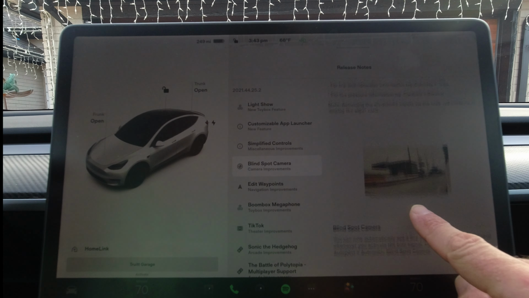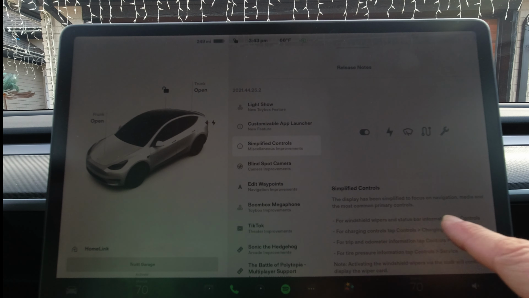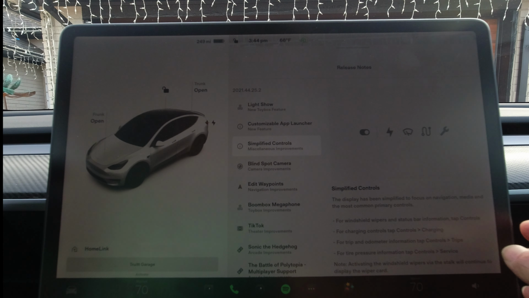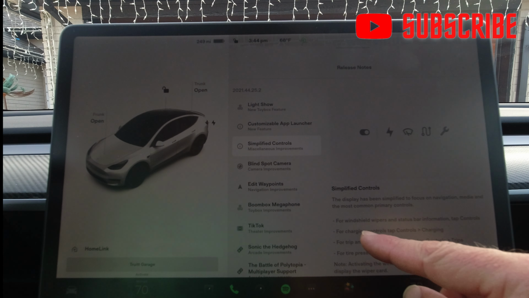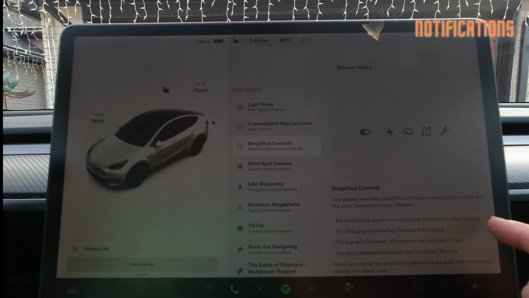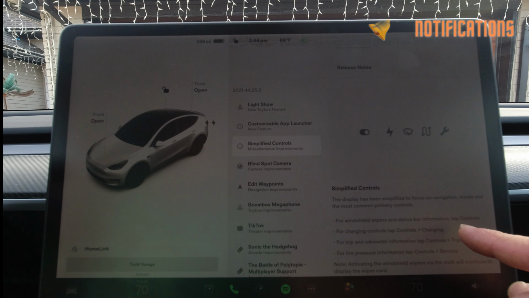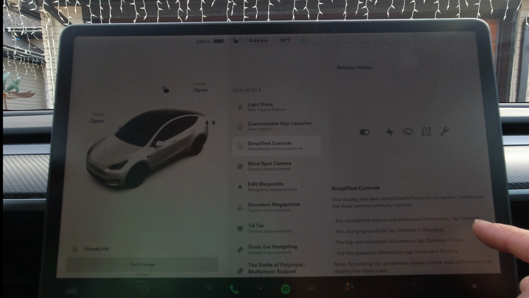Simplified controls. The display has been simplified, so there's not much you can do really here. But for windshield wipers and status control bar, tap controls. For charging controls, tap controls charging. For trip and odometer information, tap controls trips. For tire pressure information, tap controls service.